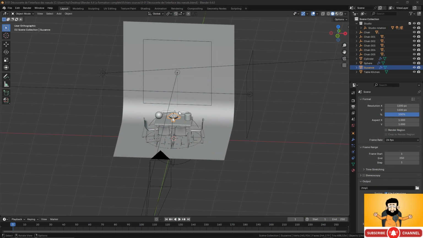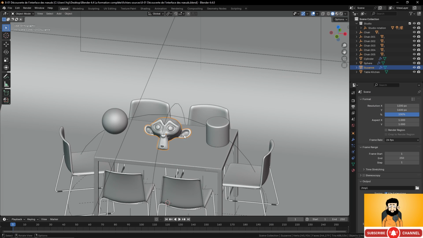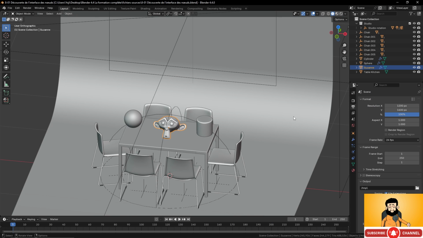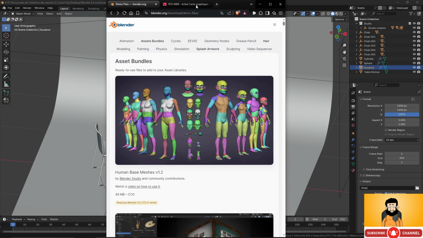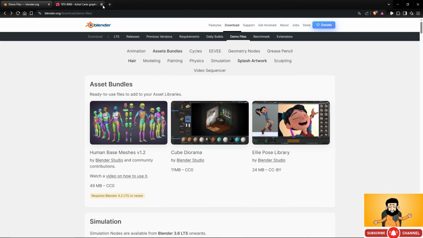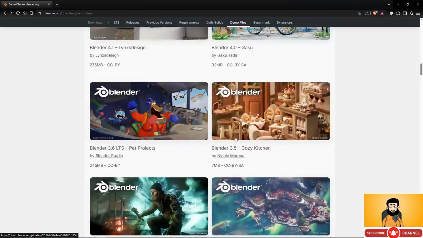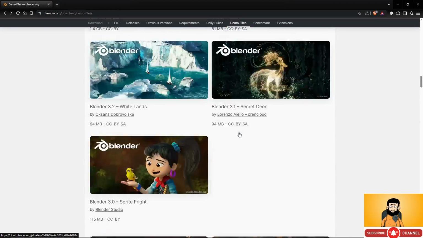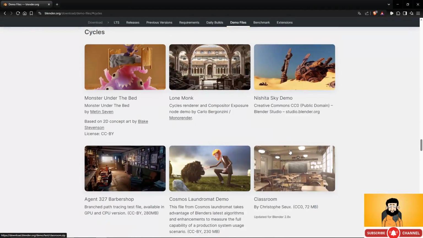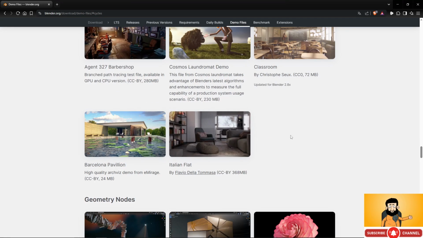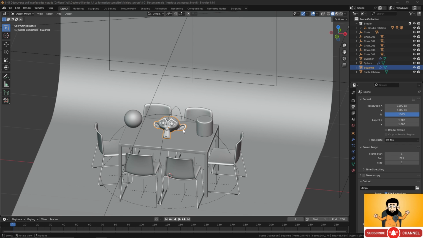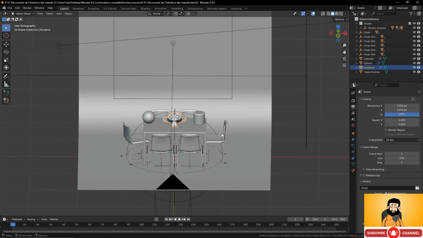In this video, we will discover Blender's shaders interface. So here, what we have is a basic scene that I created with some stuff that comes from a scene that you can always find, as usual. You will find it over there in Cycles. It's the Italian flat, so thanks to Flavio della Tomasa for this. And here I just have some chairs, a table, a Suzanne, and two objects beside.